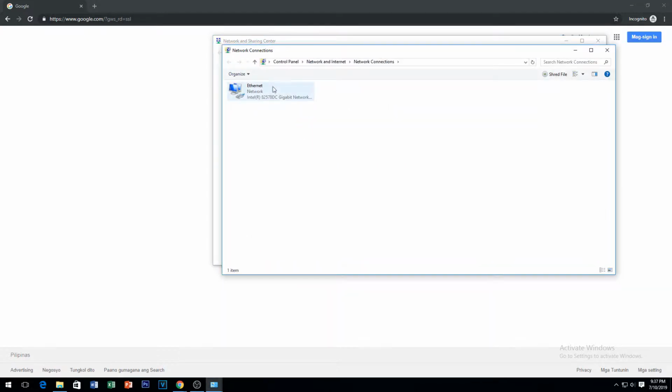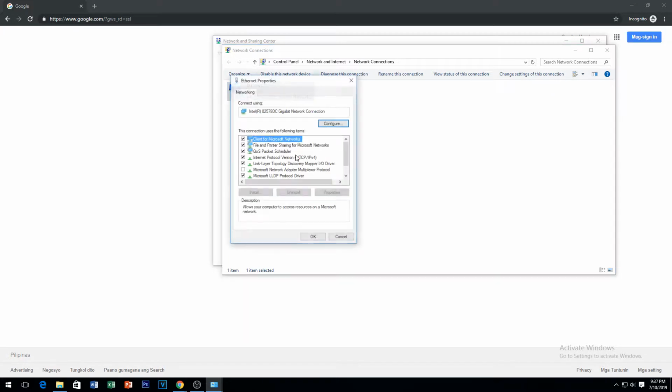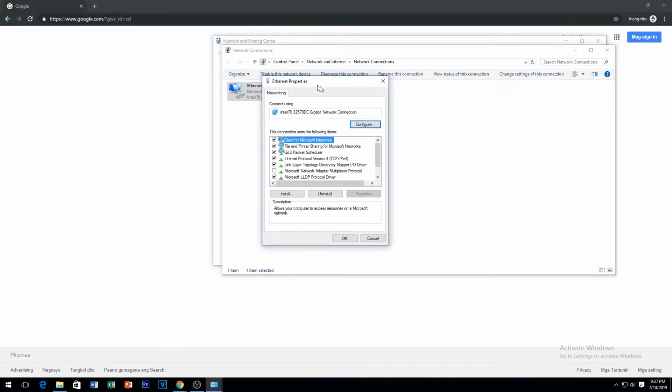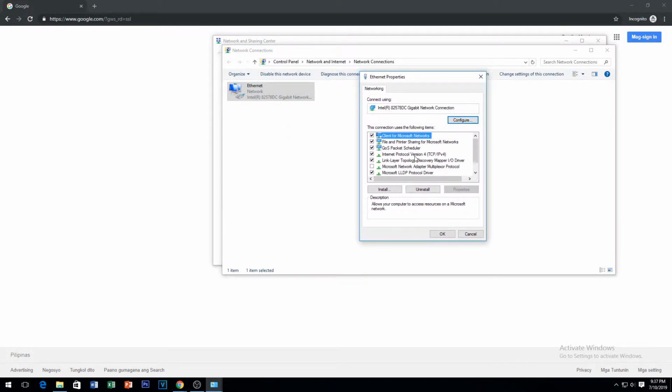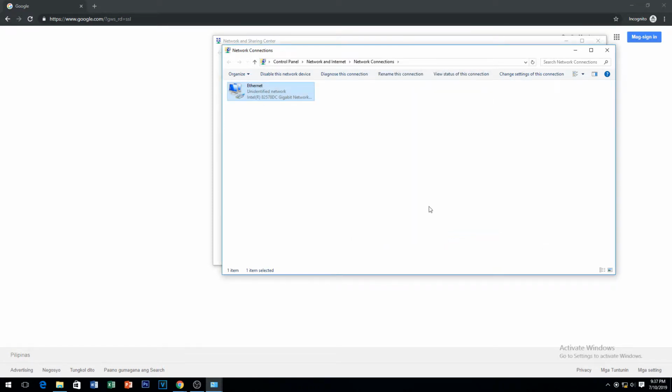Let us disable internet without disconnecting to LAN. Let us open Network and Sharing Center and click Change Adapter Settings. Now, let's open Ethernet and right-click and click Properties and uncheck the IPv4 option.